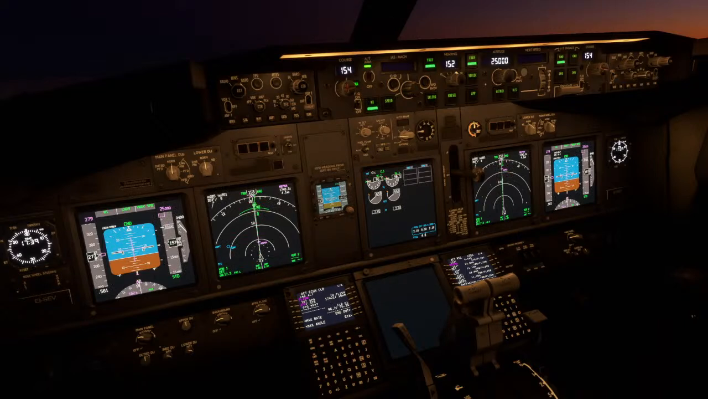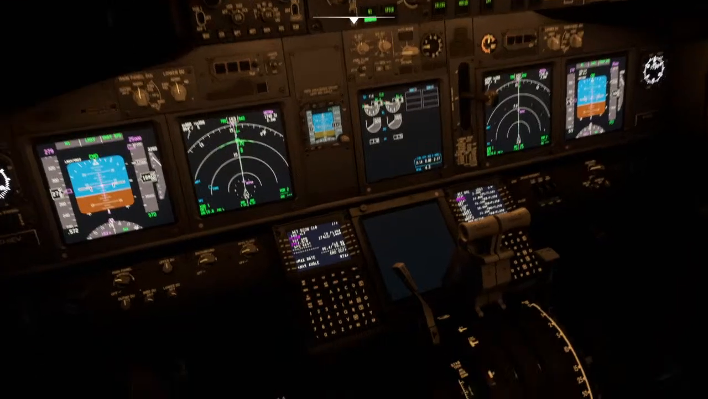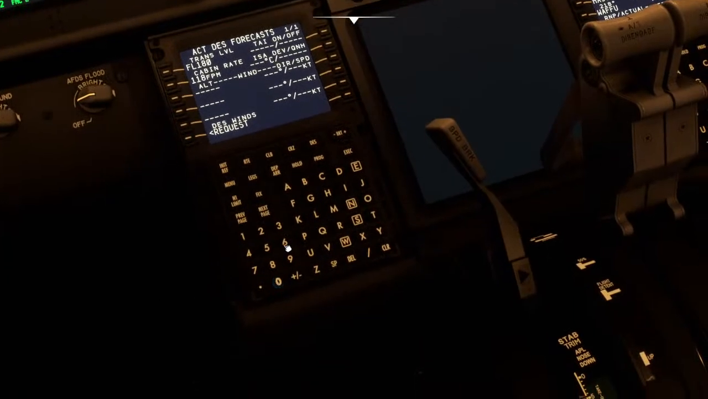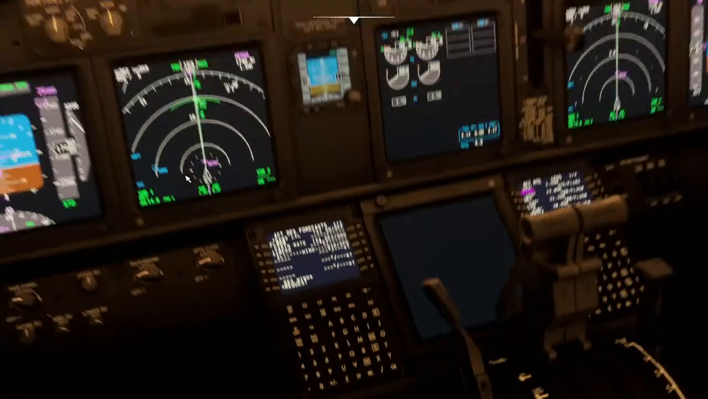So here we go, passing 160, climbing 250. And I'm going to leave the charts for the approach ready. Good, transition altitude there at 6,000 feet most probably. That's something I have to change here on the descent page. Forecast and 060 is most probably the transition level there.